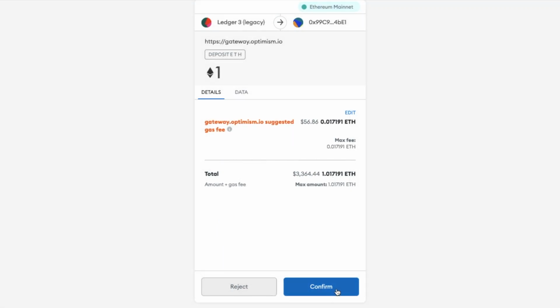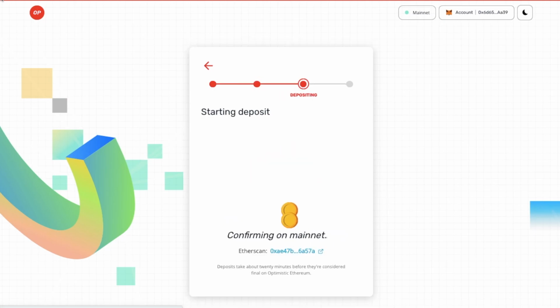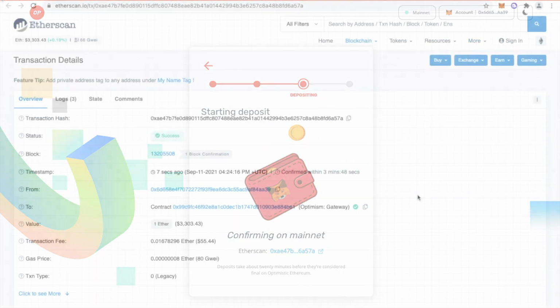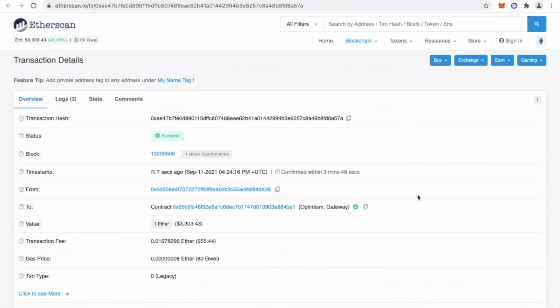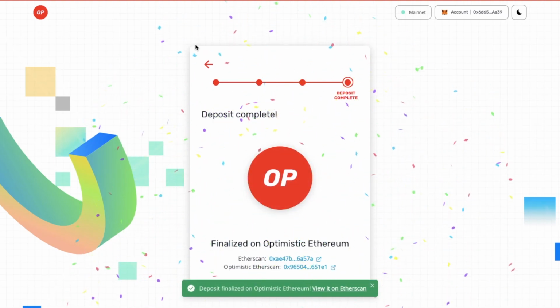If I then confirm, you'll see that it's now initiated the deposit. And you can check this transaction over on Etherscan, where you can then see that this is now confirmed and the final price was $55, and that's confirmed in just over 3 minutes. So now that my tokens have finalized bridging on Optimistic Ethereum, let's head across to Uniswap.